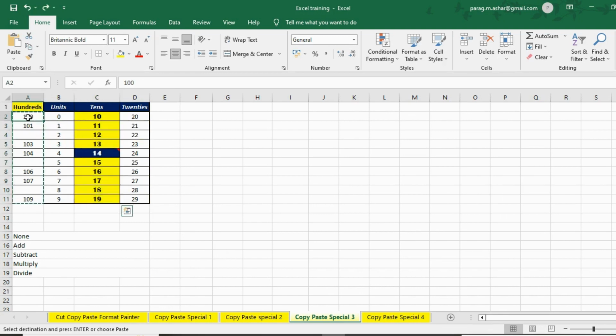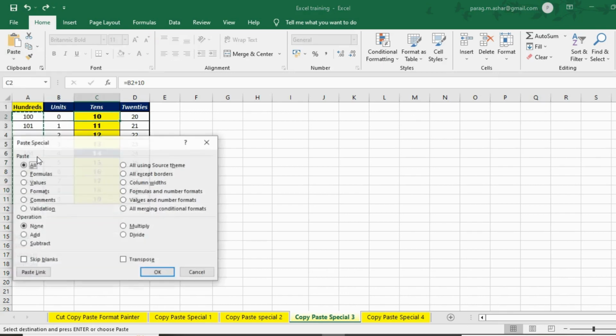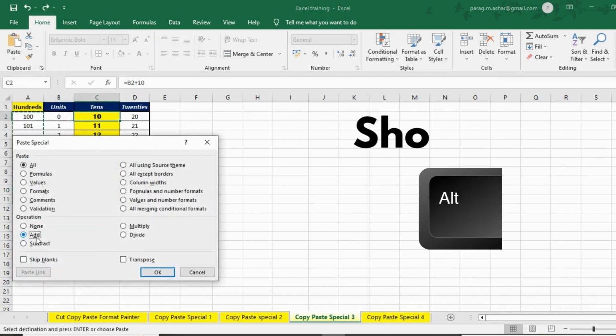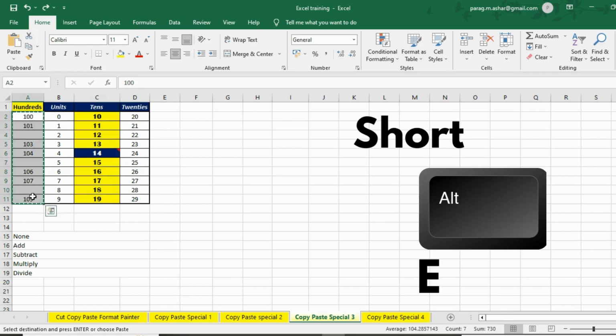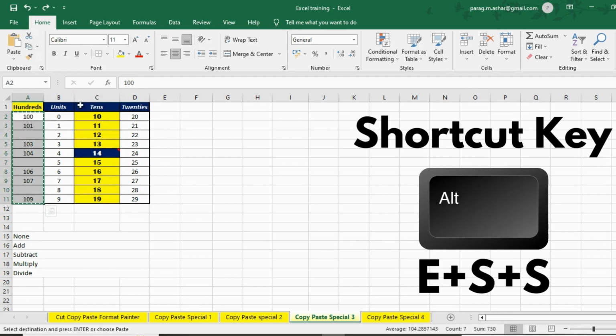Select the range you want to copy, select the cell where you want to paste the data, click on the down arrow on the paste icon and select Paste Special. Select Add and click OK. We observe that the numbers of the hundreds range of the A column get added to the numbers in the range. Wherever there is a blank, the old number remains as it is, and it does not get replaced with a blank.